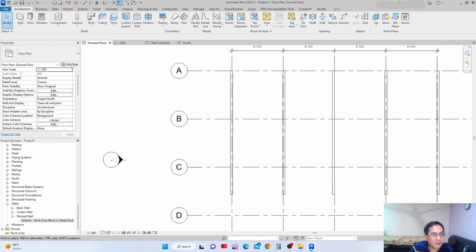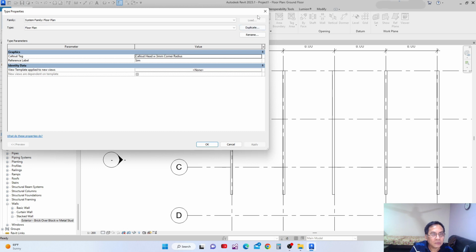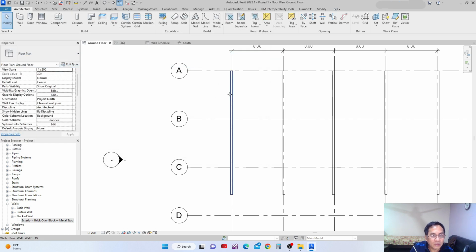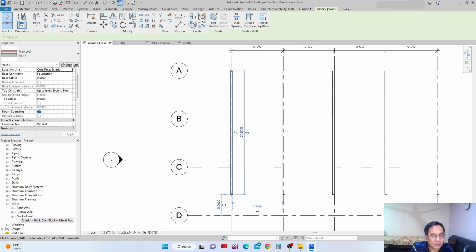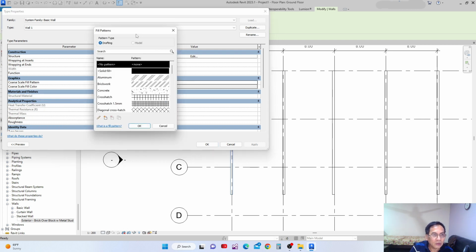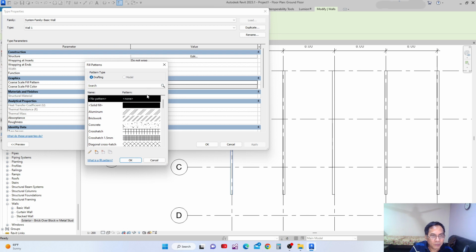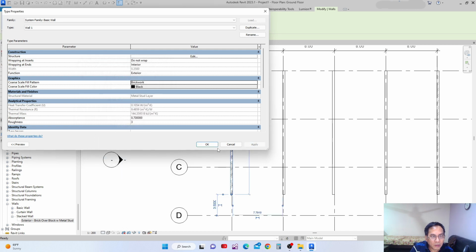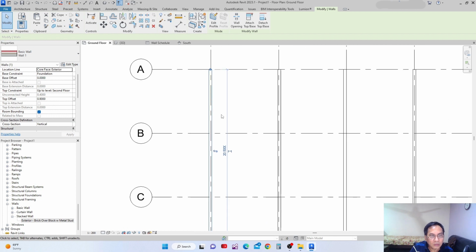and then go to functions. I selected one. I go to edit type, and then you see this coarse scale fill pattern, and you click it, and it brings you to a fill pattern. If I want to see in my fill pattern this brickwork, I can select that, and then OK, and then apply, and then you see there is.